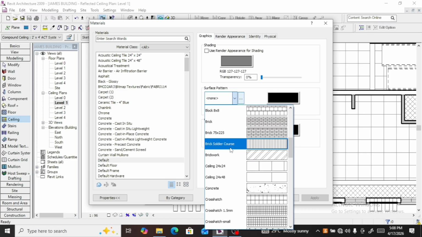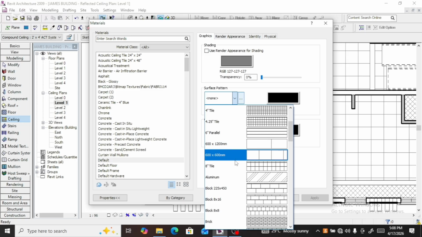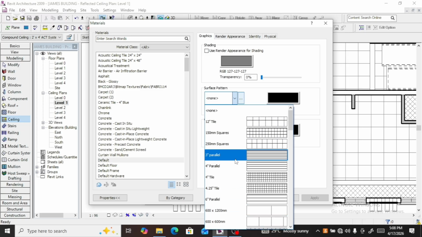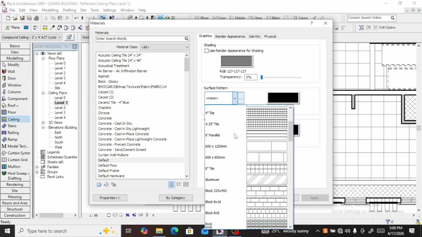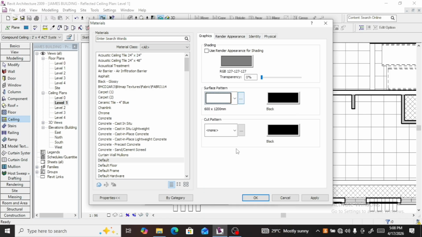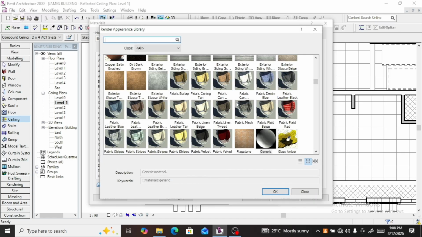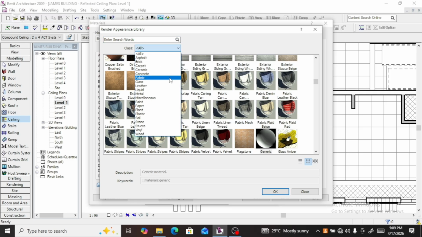What pattern do I want to use? Let me use 40 by 40. Okay. What pattern am I to use? Let me use 60 by 120. The pattern. Therefore, let me place a design to it. Let me pick a design for it.